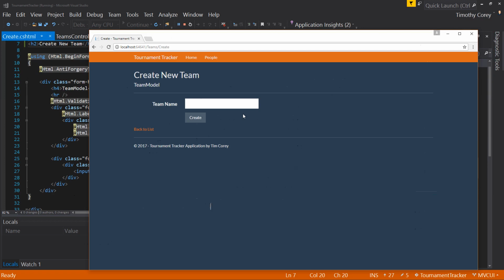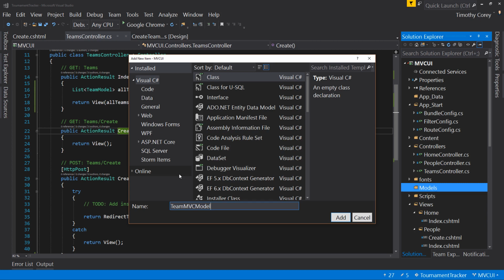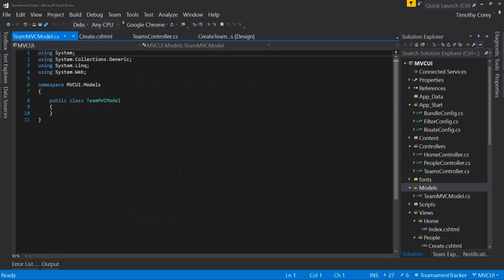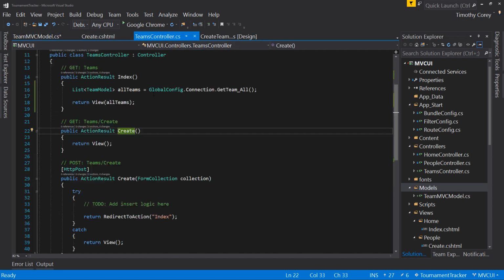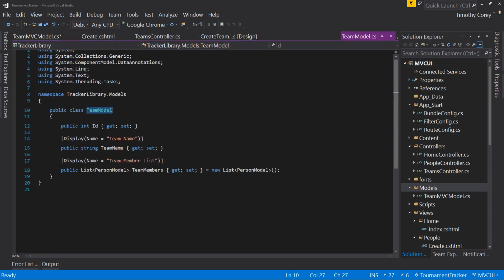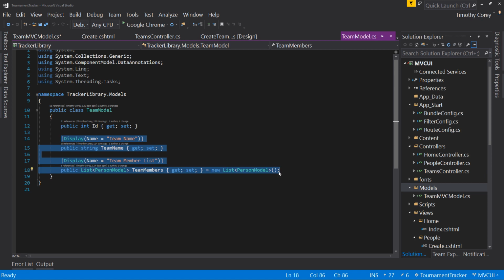counts as the MVC version of this model, not the team model from the class library. Now inside here, we can actually grab the information from the team model. So let's hit F12 on a team model to pull that up. We can grab this information right here, so a team name, and let's actually even call it team members.